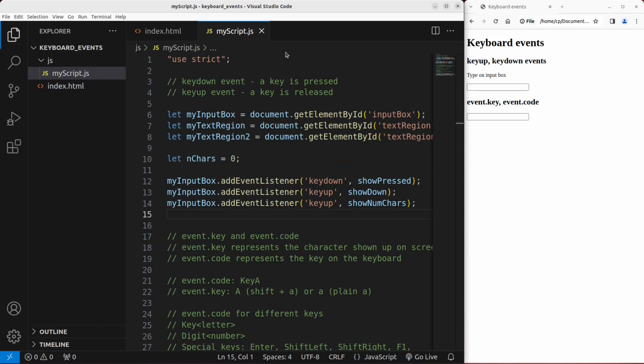Now, let us go to the JavaScript file. In order to use strict mode, I have to say "use strict" on the first line of the JavaScript file. Now I'm going to tell you about the two events called keydown and keyup. The keydown event means that a key has just been pressed, and the keyup event means that a key has just been released after pressing. I'm going to show you these two events using the following example.